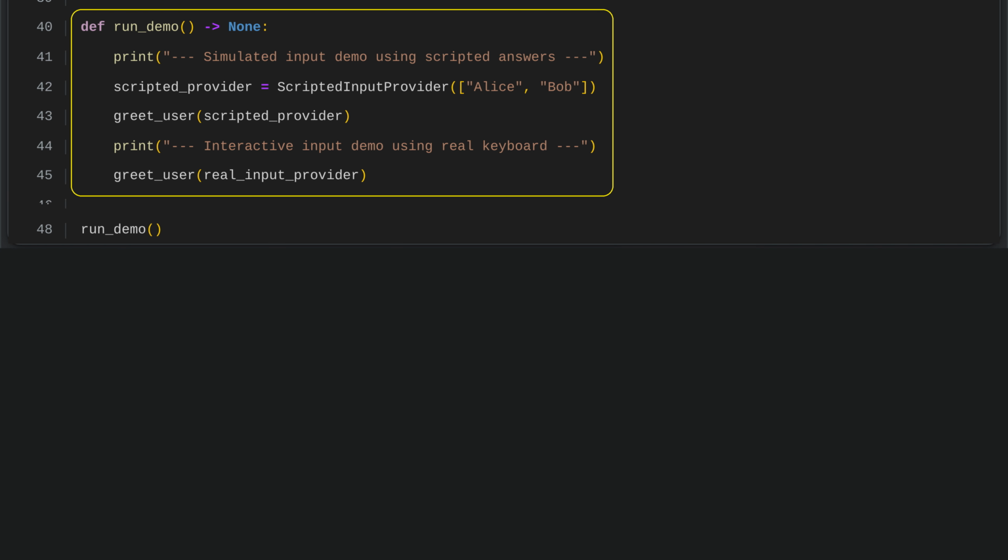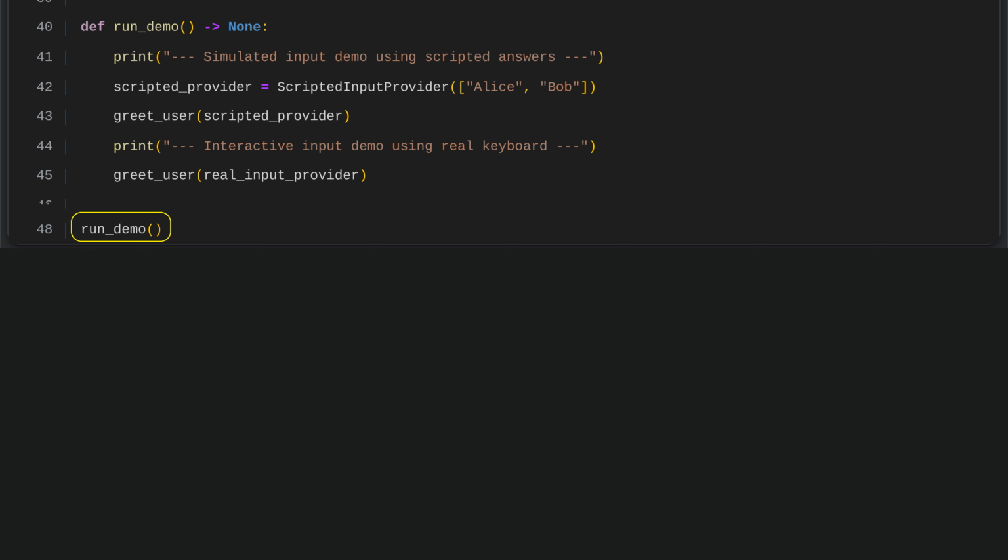This time, it calls the Greet User function using the normal input provider, so it can capture actual user input from the keyboard. To summarize, the Run Demo function first announces that it is starting a simulated input demonstration using scripted answers. It then creates a scripted input provider with the names Alice and Bob and passes it to the Greet User function, which pretends these are real user inputs. After the simulated run finishes, it prints a message to indicate that it is switching to an interactive demo using real keyboard input. Finally, it calls the Greet User function again, this time using a real input provider that reads actual user input from the keyboard.